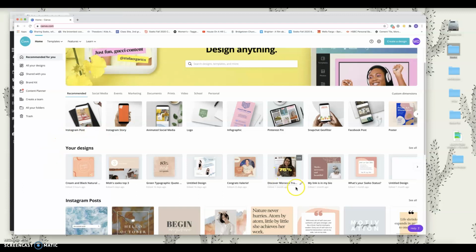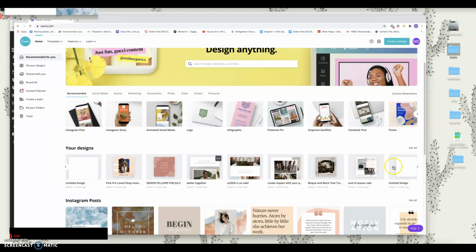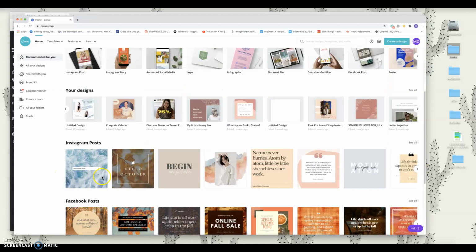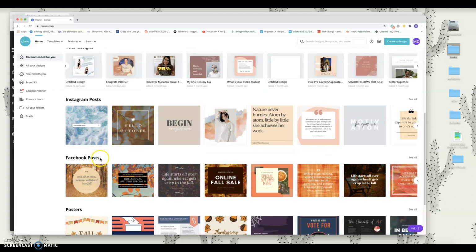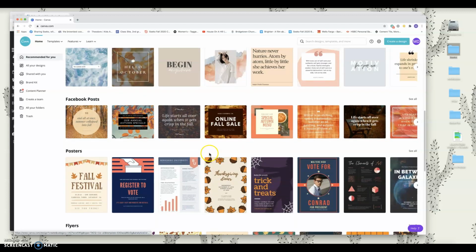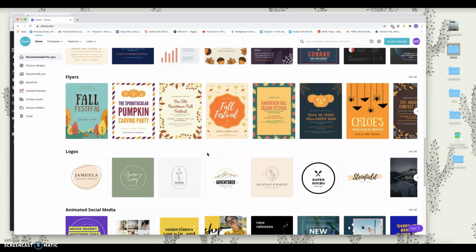Here I am in Canva and you can see different things I've created for Seiko and my little designs. I just wanted to show you Instagram posts will always be a square. Facebook posts could be a square or a rectangle. I've even used these fun little logos right here and change them up.